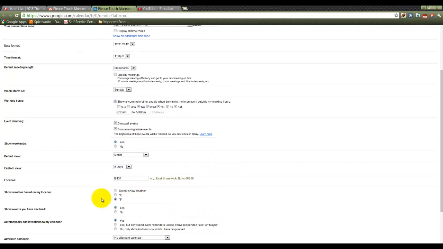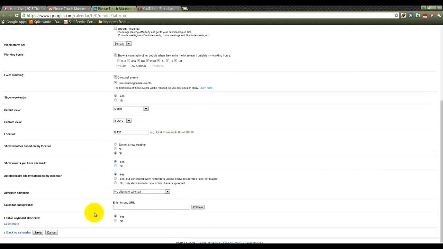Put your zip code here. If you have the weather feature on your calendar, you can have it display in Celsius or Fahrenheit. You can have the calendar show events that you've declined, automatically add invitations to your calendar, alternate calendars, and again, this is all up to you.